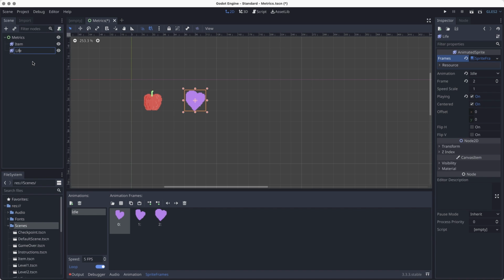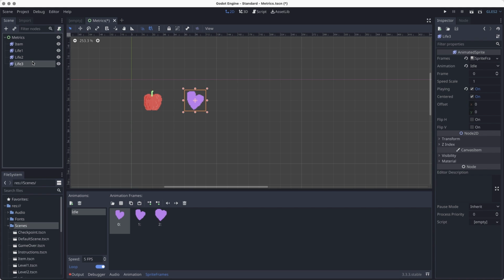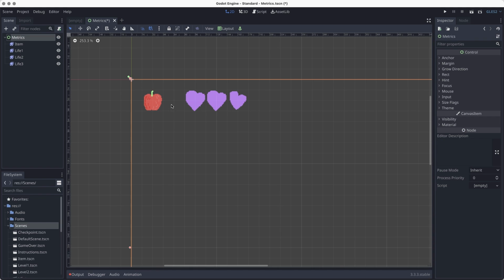So I'm going to actually rename this to be life 1. And then I'm just going to duplicate this 2 more times and spread these out in my layout. So this is life 3. I'll actually move this over, and that's life 2. So now I have my basic setup with the metrics, and now I want to add in my counter here.